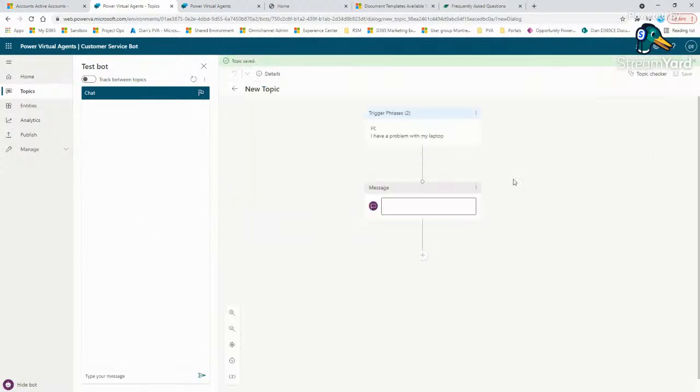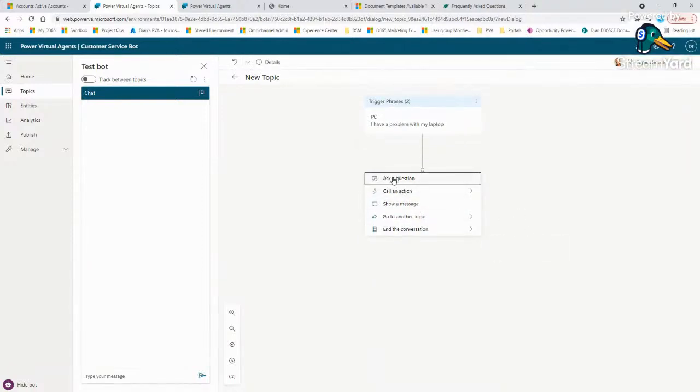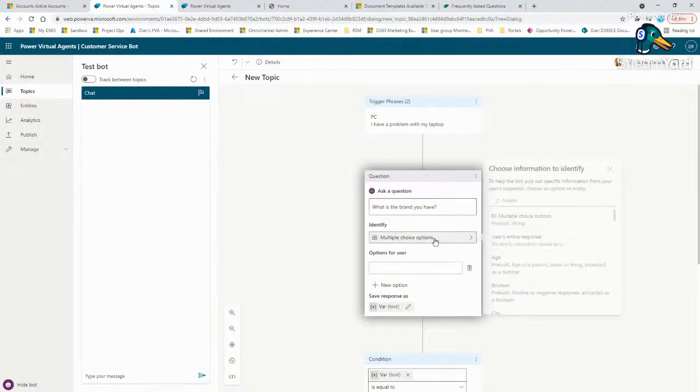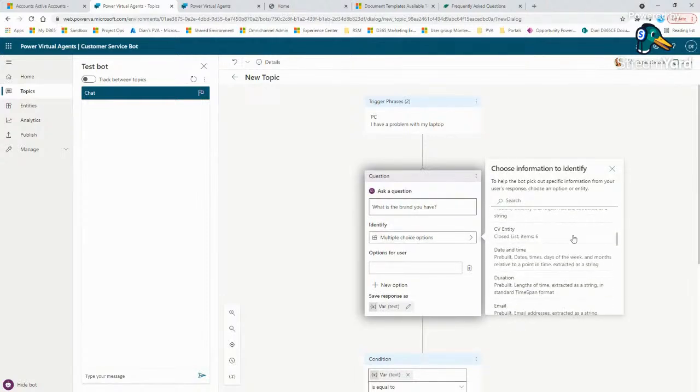And here we are. So as you can see, it starts just showing you the trigger phrases, and then it starts with a message. You don't have to start with a message. If you're saying, I don't want that, that's fine. You can just delete it. If you click on this plus icon, right, this is now where you can pick what you want to happen. I want to ask a question. I'm going to say, what is the brand you have? And then this is where I can pick one of those different entities, right?